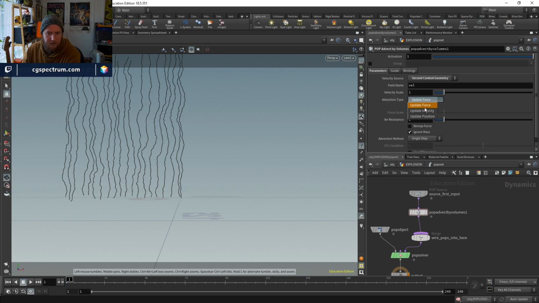And you can see here it's got advection types: force, velocity, or position. Position will be very exact and move them exactly how the velocity field is moving, but you kind of want force or velocity so that once they're outside the velocity field, they continue to evolve and move. Let's see what it looks like.